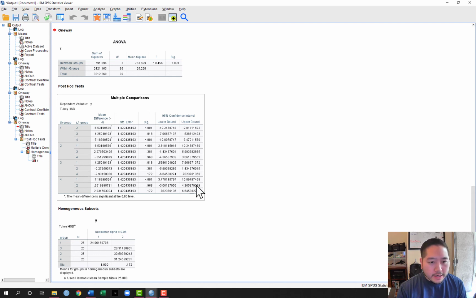So there is a lot of redundancy in this table, but the way you would read it is compared to group 1, so compared to group 1, group 2 is significantly different because this is less than 0.05. Group 3 is significantly different, and group 4 is significantly different. And that is in comparison to group 1.